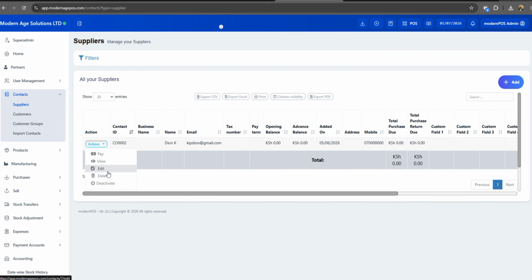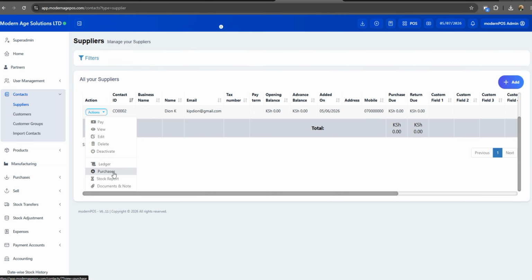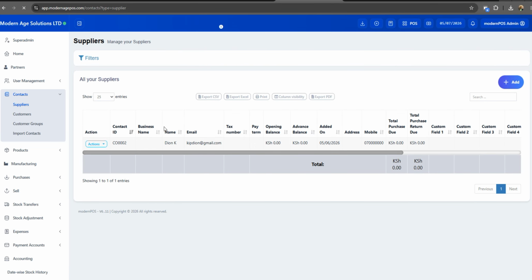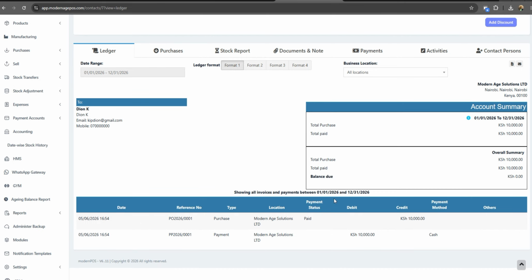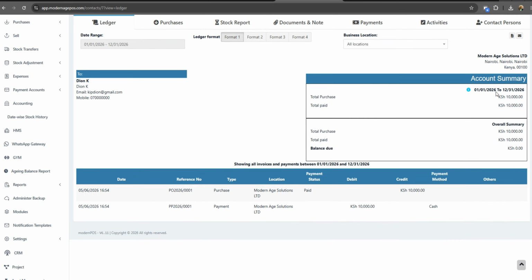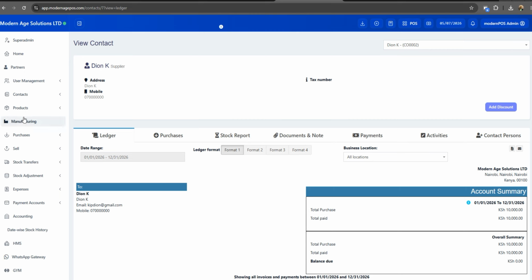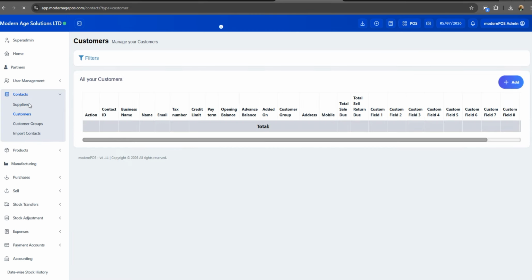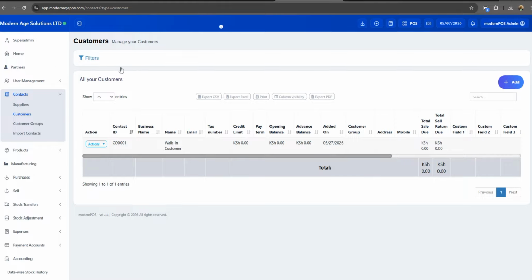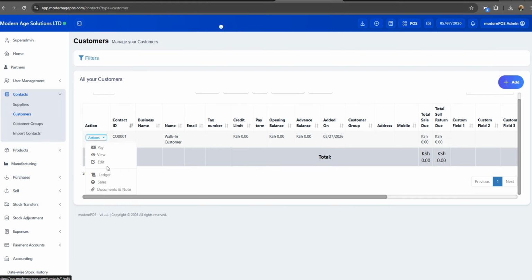We can see the ledger for this supplier, how much we've paid this supplier, and how much they owe us. You can even print the account summary, that is the account statement, for this supplier, similar to your contacts or your customers. So you can get a ledger for a customer.